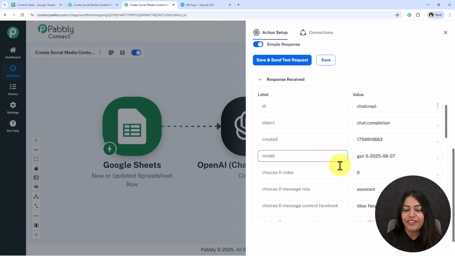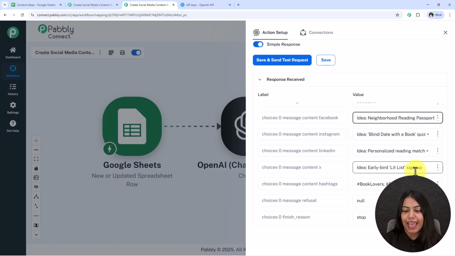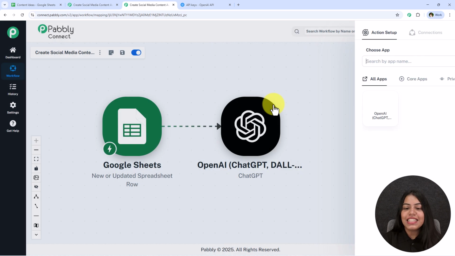So yes, you're going to see we have received the reply. You're going to see over here is the Facebook idea. You're going to see the Instagram, LinkedIn, X, and the hashtags too. Now let's add these in Google Sheets.